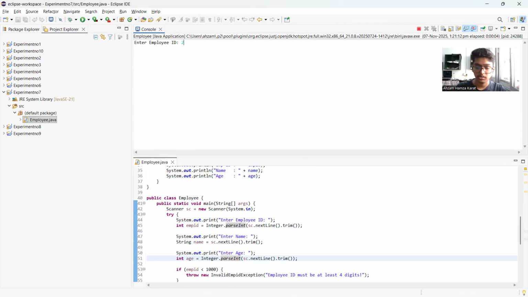Now we can check with the name cases. I'm giving John90 and giving age as 20. Now also it came with an error. So this is how we can check the name case.